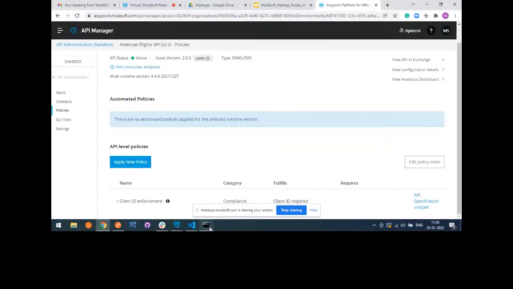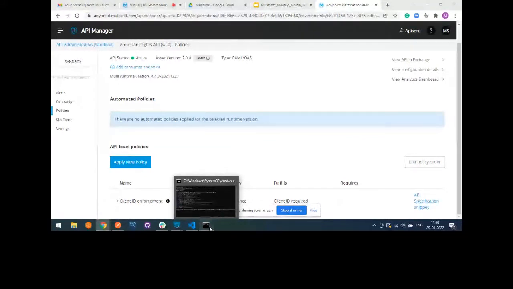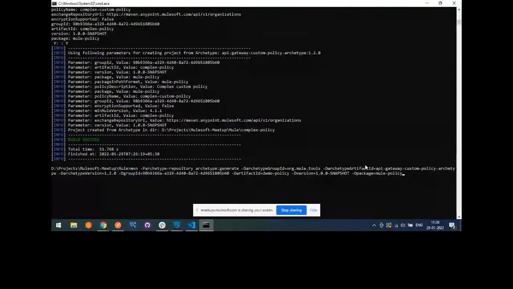So as we were looking at how we can create a custom policy using the archetype, any questions about the pre-existing policies, or any other questions related to that?